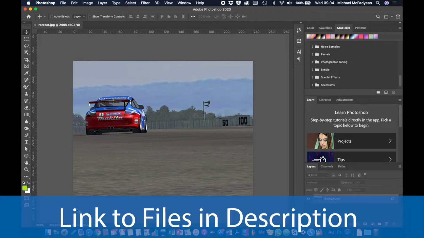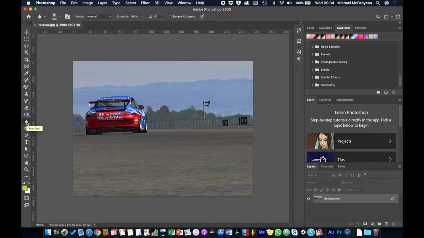We're looking at the blur, sharpen and smudge tools. These are photographic tools used often just to improve the impact or the pop of photographs. So this is a pretty low quality stock image that I have, and we're just going to improve it by applying some of those tools.